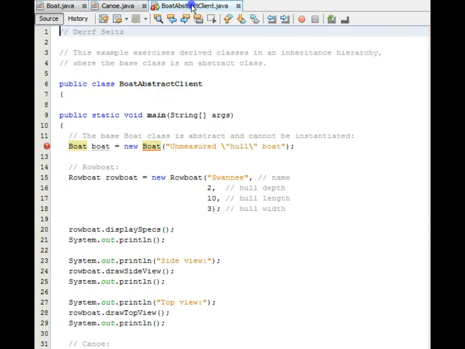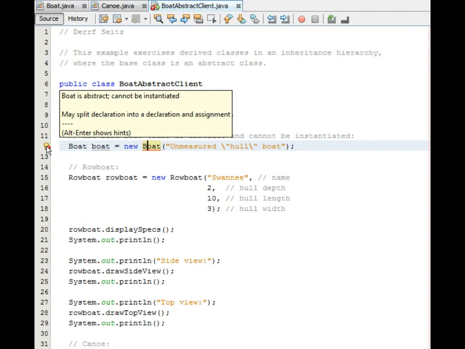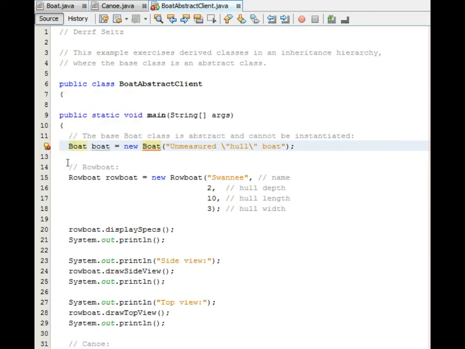Let's look at the client class that makes use of this hierarchy. BoatAbstractClass is the name of it. It has a syntax error here. It tries, for illustrative purposes, to instantiate a Boat, the base class itself, but since the base class is abstract, the annotation here says Boat is abstract, cannot be instantiated. Let's comment that out and save it.